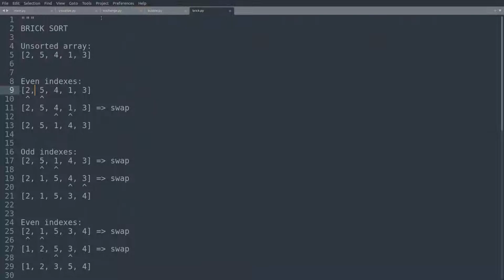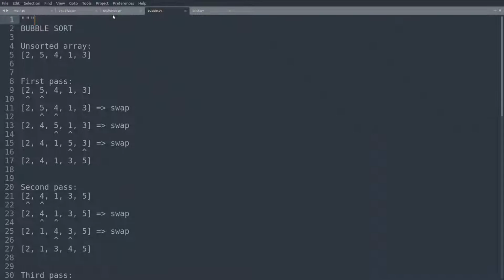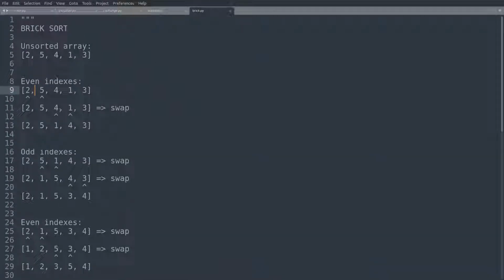With exchange sort, let me just quickly go back here, we saw that the algorithm then compared the first and the third element. Let's go to bubble sort. Let's just scroll up here. Bubble sort then compared the second and the third. So exchange sort, first and third, bubble sort, second and third, and brick sort has yet another way of doing things. It's comparing the third and fourth element. And brick sort then realizes, okay, 4 is greater than 1, so we'll have to make a swap, and the array then reads 2, 5, 1, 4, 3.